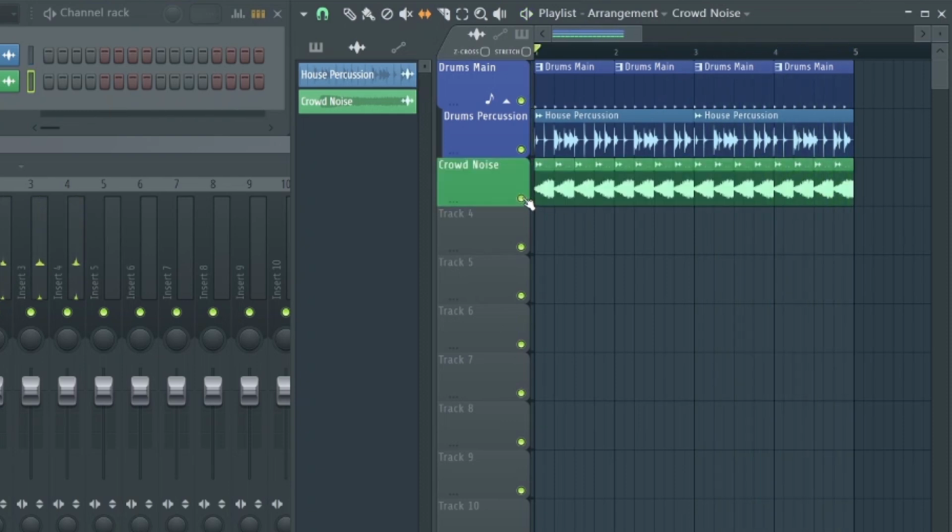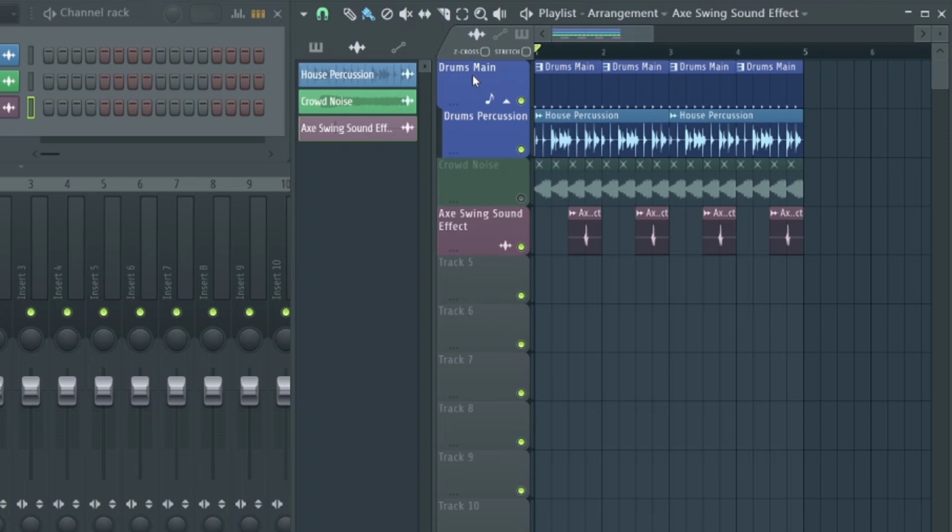You can also use Foley to add texture to individual drum hits, and you can get really creative here. For example, the sound of an axe swinging.